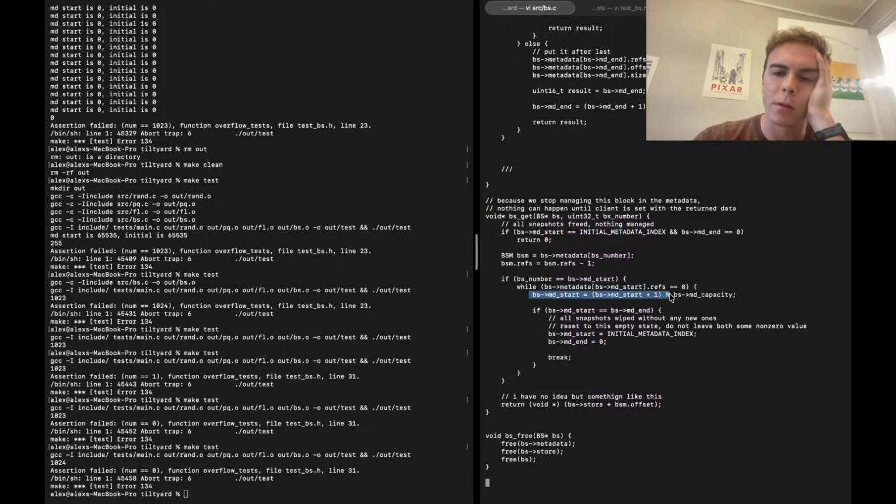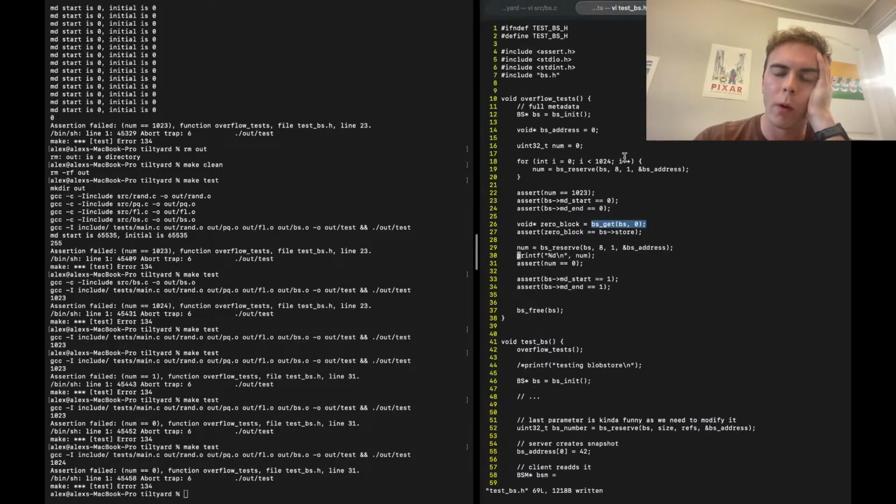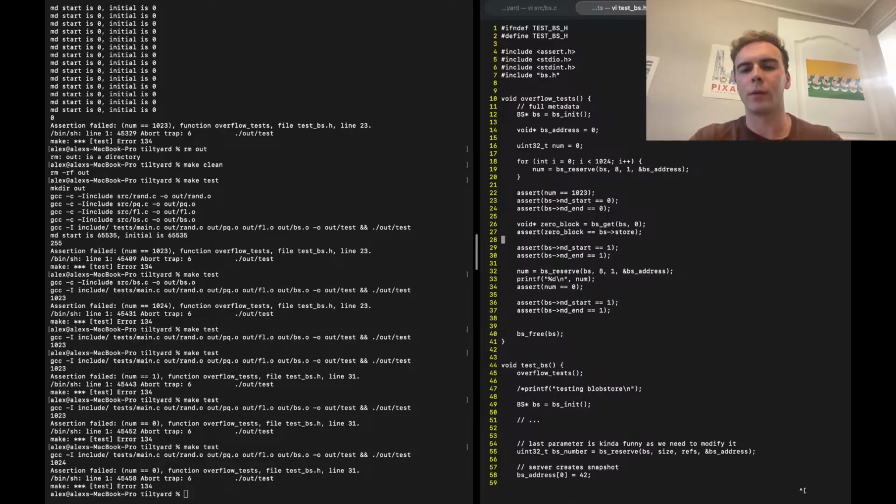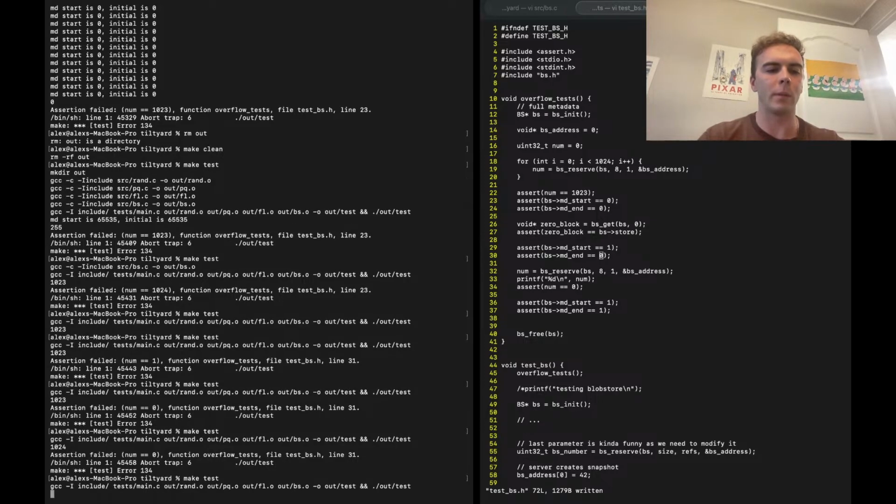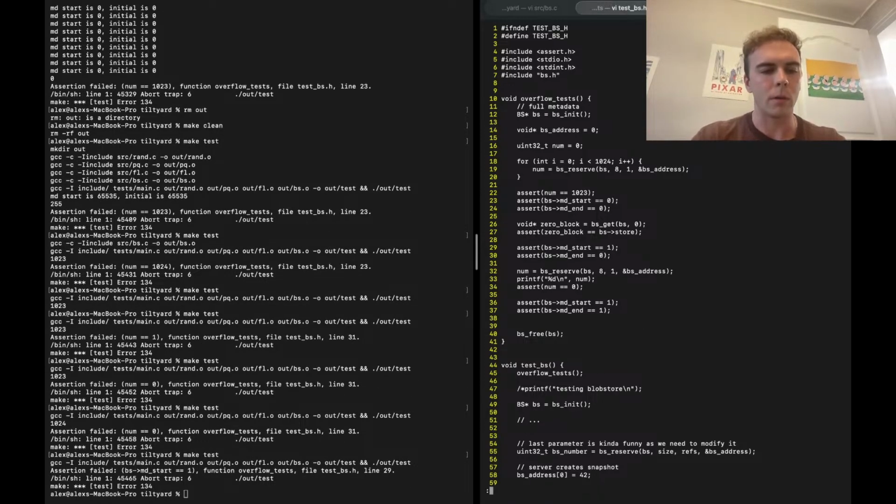MD start... wait. But MD start is at 1. Well, we never tested these actually. Okay, let's do an assertion here. If this works correctly, then MD start should become 1 and MD end should still be 0 because that's where we write. So let's see what happens here. On line 29, we get a failure because it's not 1. Why is it not 1?